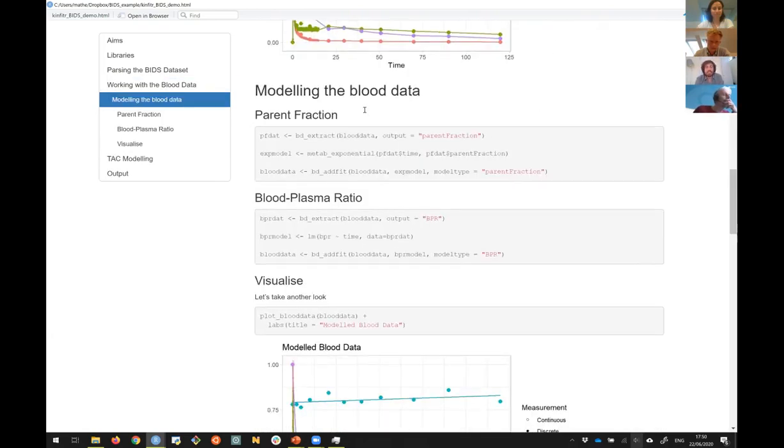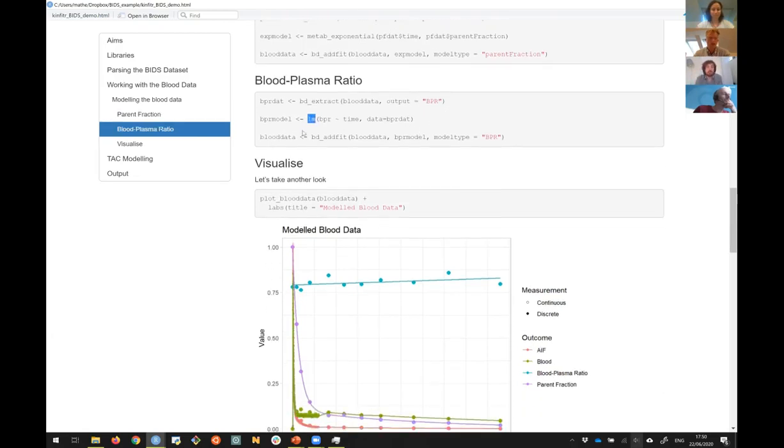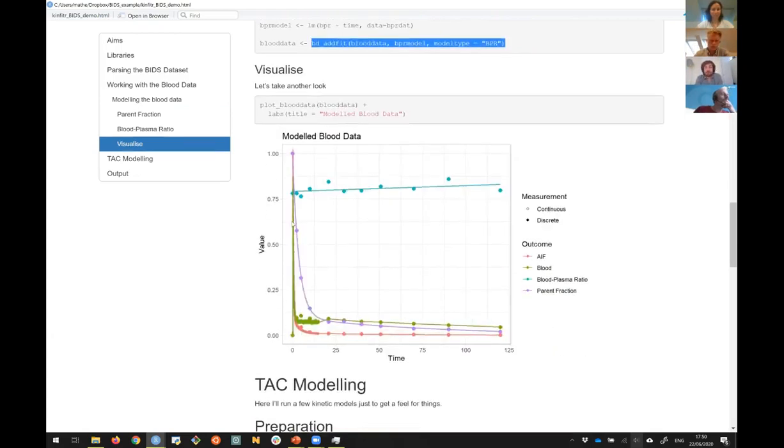So let's fit some models to it. We have a parent fraction, we pull out the raw data, we fit an exponential curve to it, and we add it back. We pull out a blood to plasma ratio, we fit a linear model. This is actually not part of Kinfitr, this is just within R as a bonus, because R is good at statistical modeling. And we add it back into the blood data object, and we have our beautiful blood data curve. So we have a straight line through the blood plasma ratio, we have our smooth line through the parent fraction, and we have our resulting arterial input function after basically being multiplied through everything else.